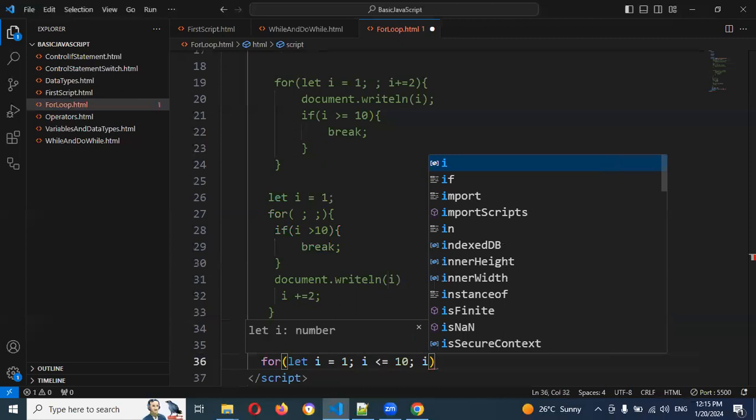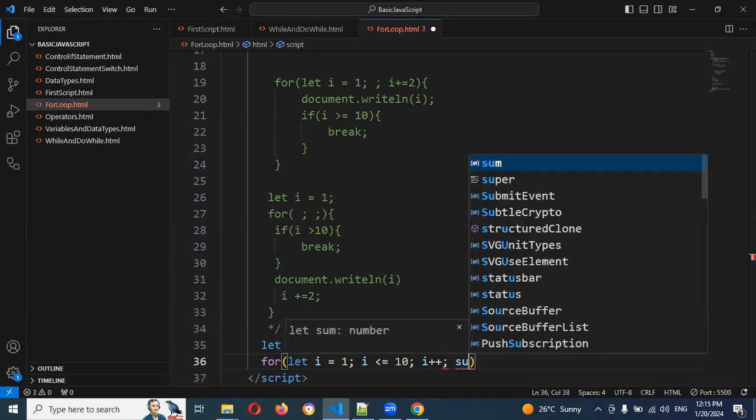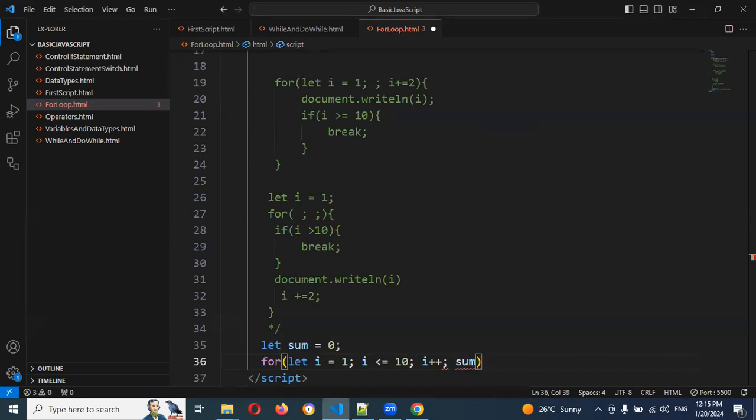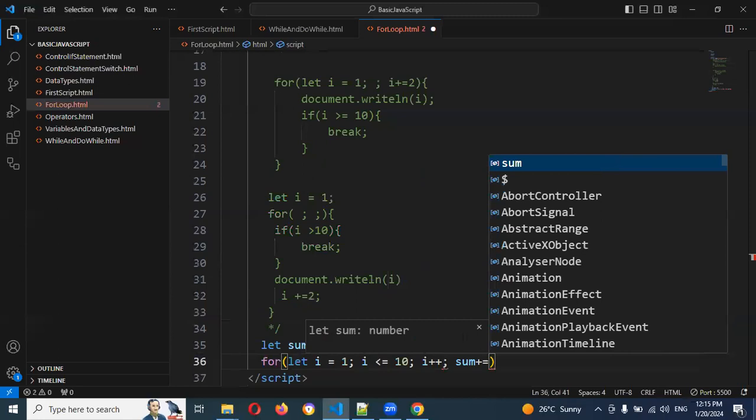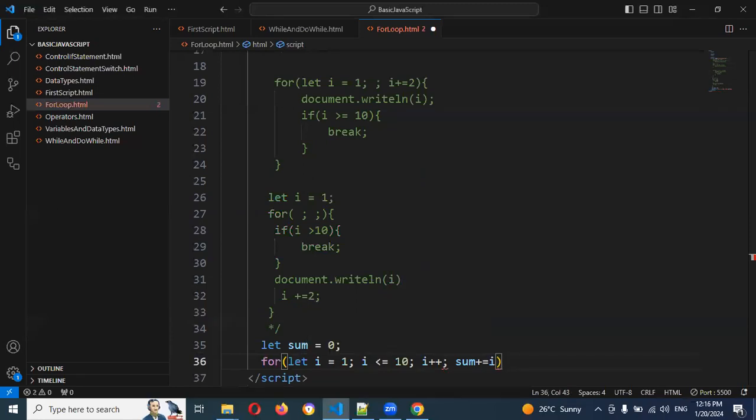i plus plus and semicolon, and then we can say sum plus equal to i. Okay, this is the format we can use here. Both are the same condition, right? Then we can use a comma.